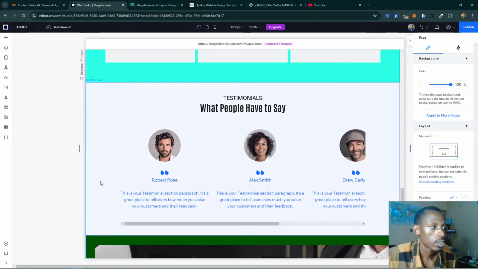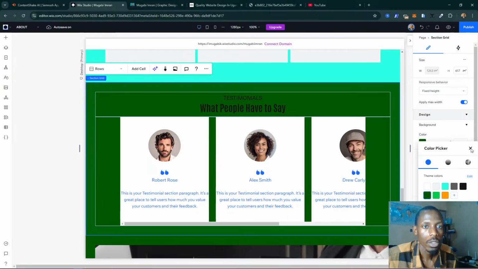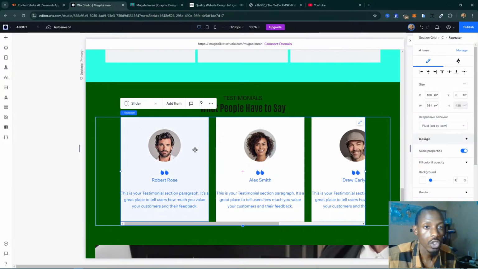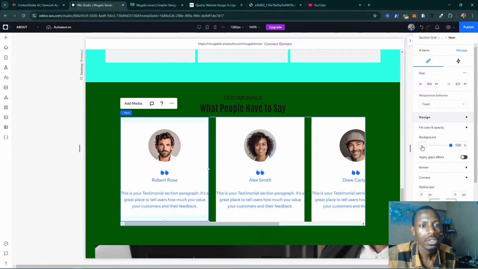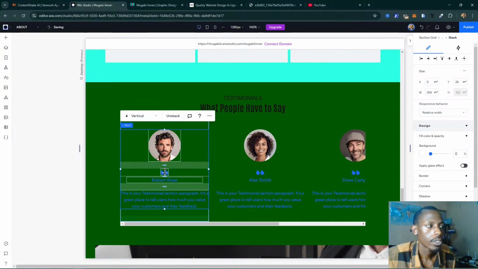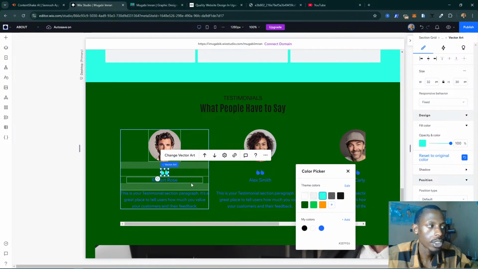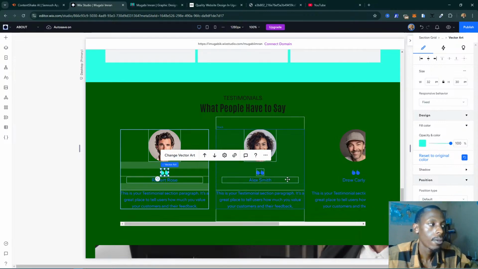Next is we are going to change the background color to this one, and make sure also the background color of each of these. This is also another repeater. Remember, I explained to you how the repeaters work. So make sure the color of this background is this same color, and then make sure the rest are also visible enough by changing the colors based on your color palette.